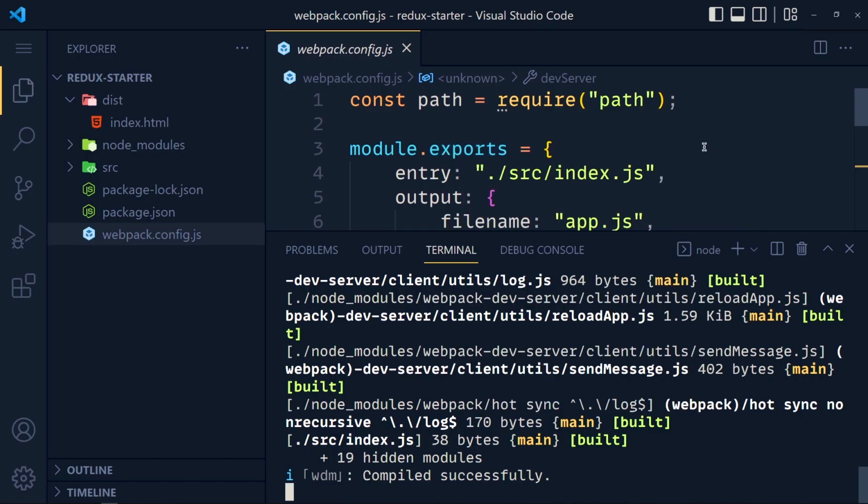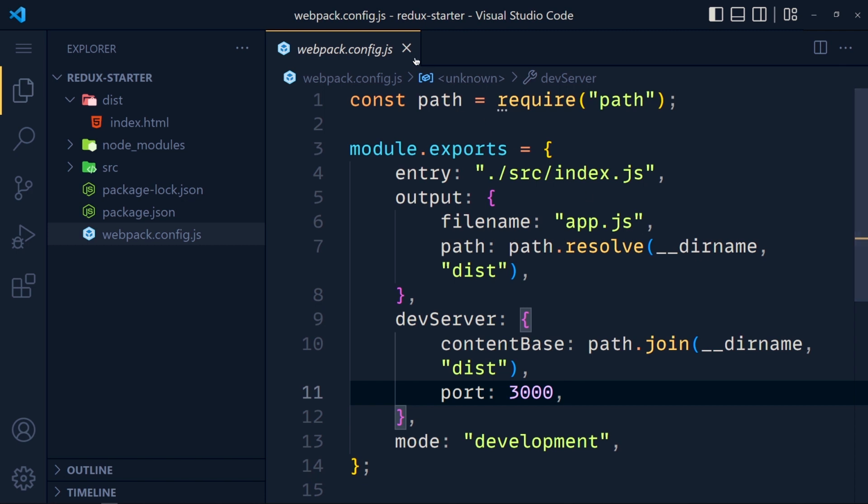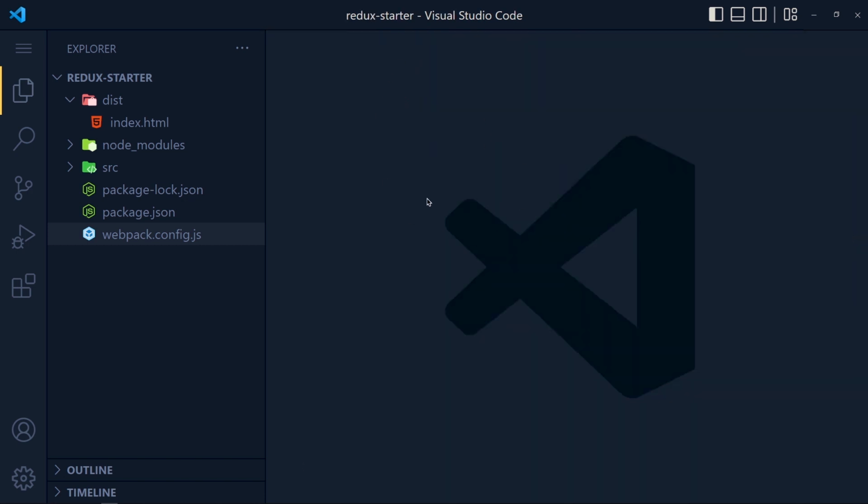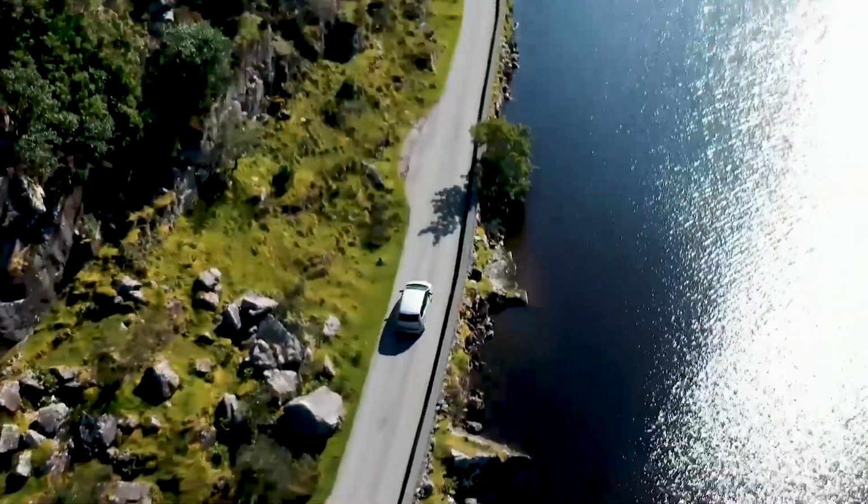This project will help you a lot when you're trying to integrate Redux in your React or Angular applications. So imagine this starter project as a React or Angular application. Now let's start this amazing journey.